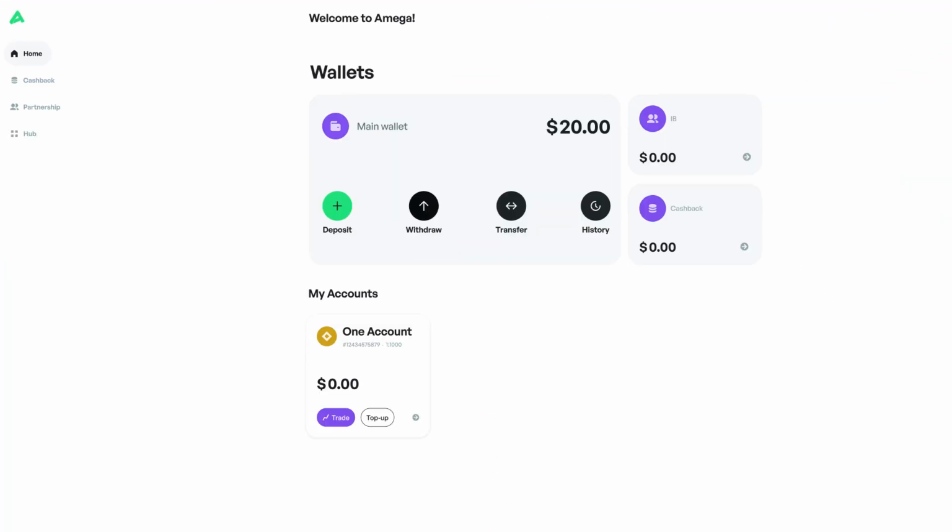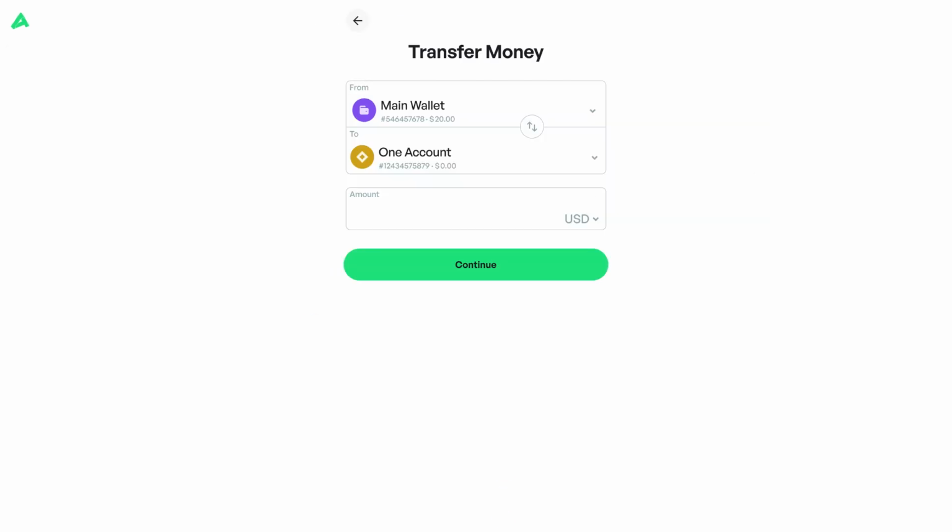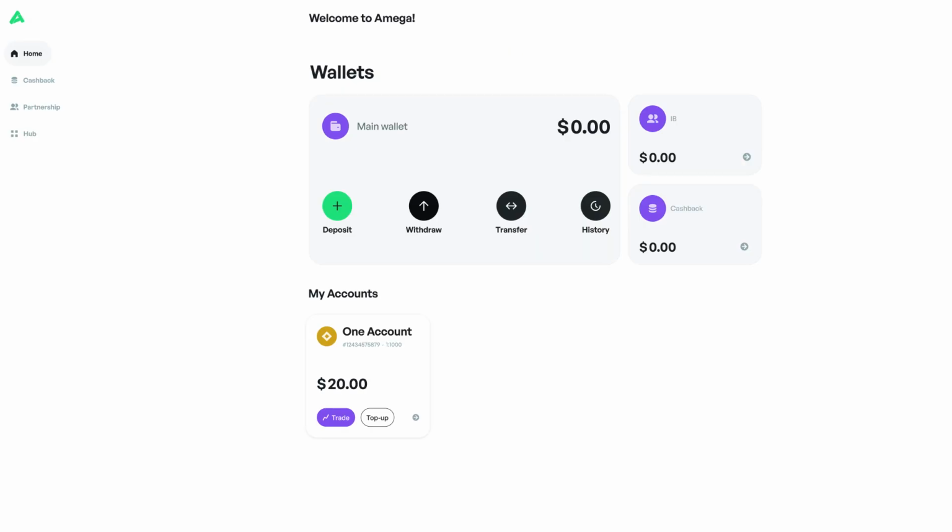To start trading, you need to transfer funds from the main wallet to your trading account. To do that, simply click on Transfer. In the next screen, choose the Transfer Funds from the main wallet to your One account. Enter the amount you wish to transfer and click on Continue. The funds will be added to your One account instantly.